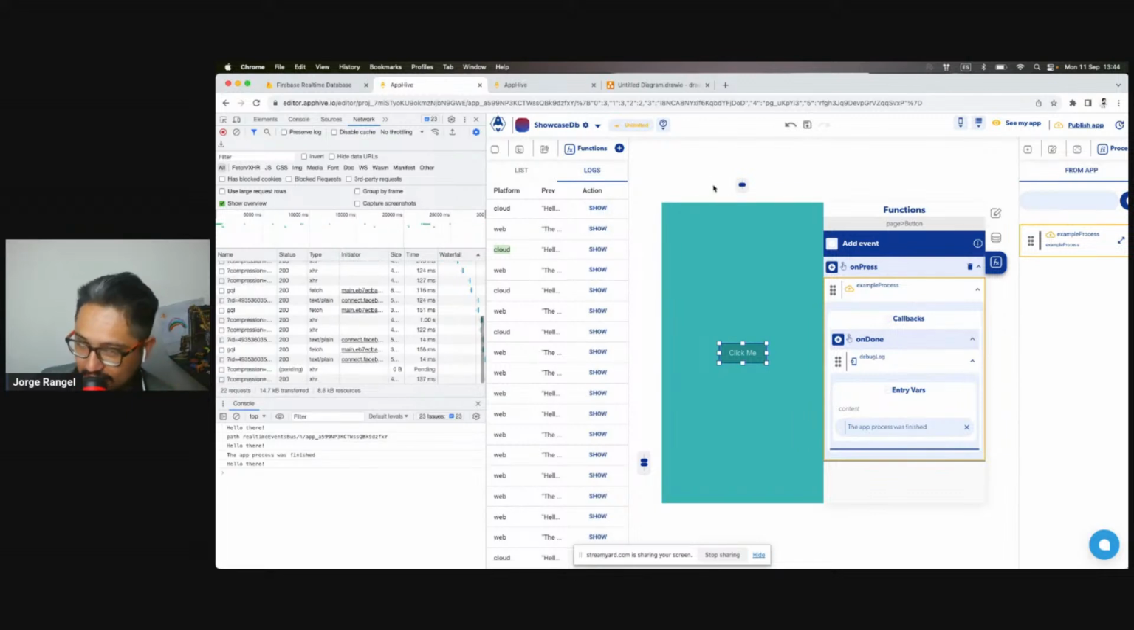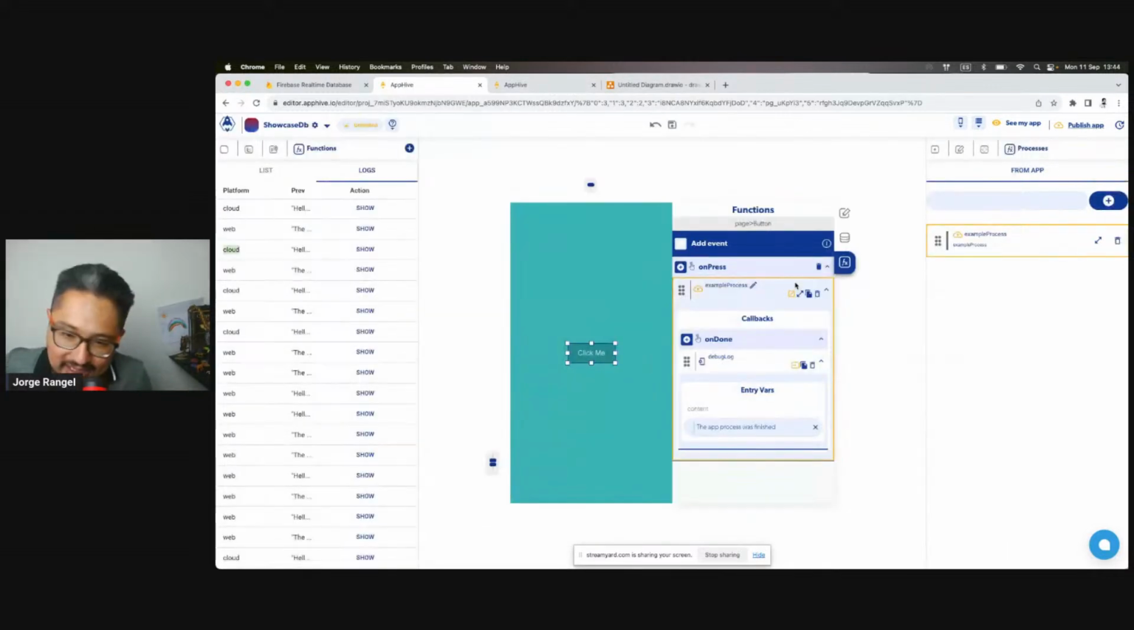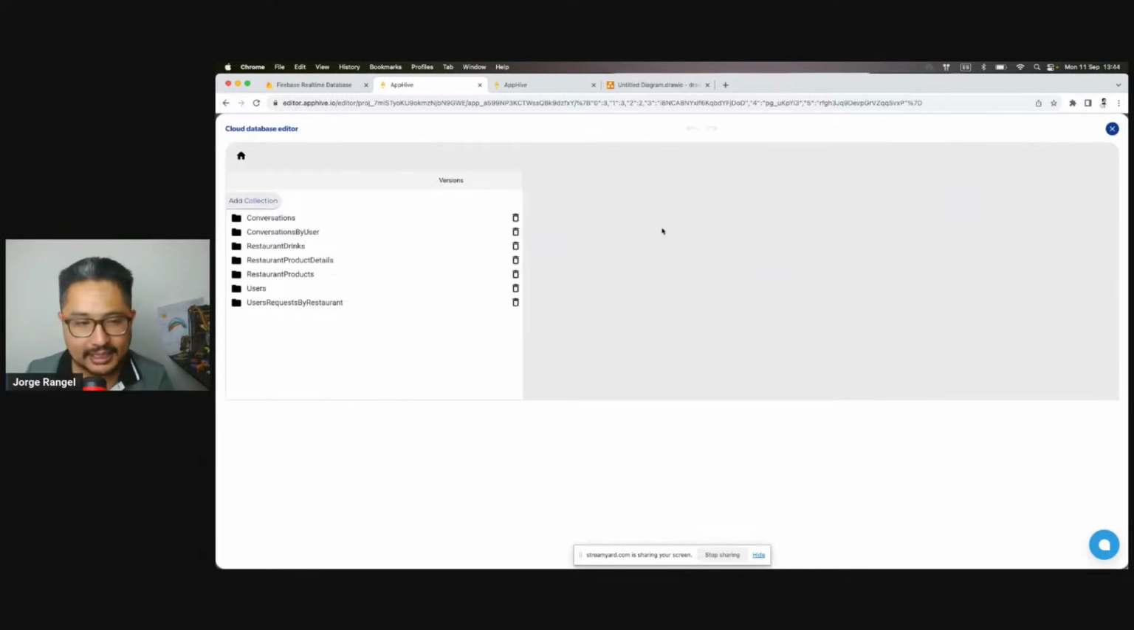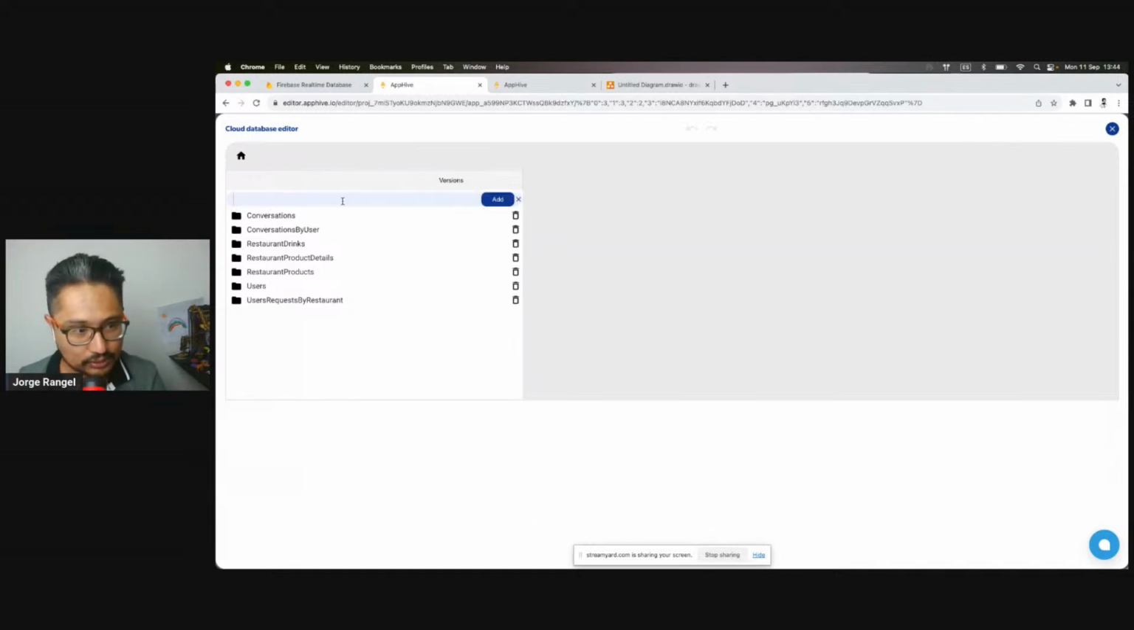Okay. The next step in my example is to actually check something out from the database. If I open here my database editor and add a new collection just for this example, let's put here users db demo.